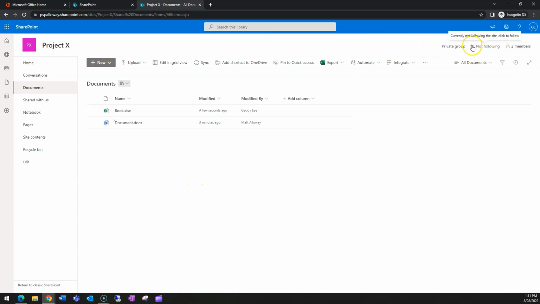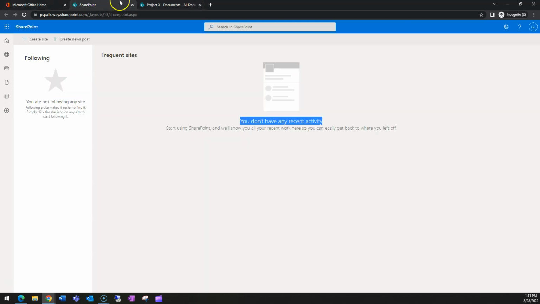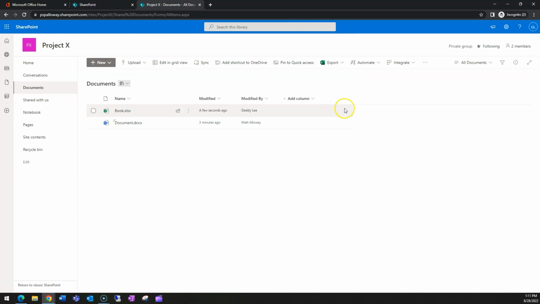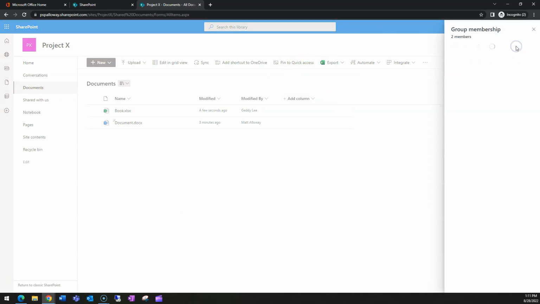Now let's just say I want to hit this little star up here, which means I'm following it, which hopefully will show up here in time. Just got to wait a little bit, I suppose. So we can see up under here. Okay, great. Now if I come over here, you'll notice that I do not have the ability to add members, only view, because I'm a member.